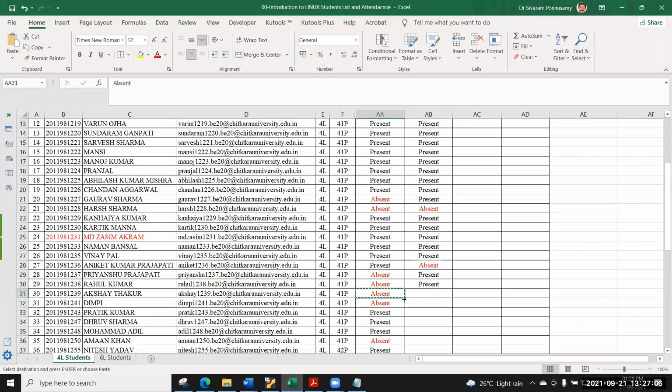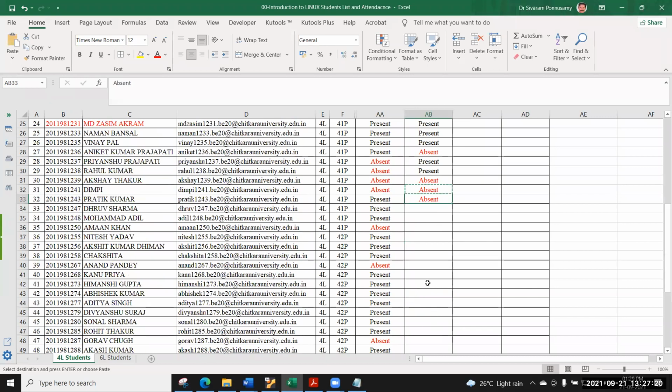Dimpy. They're absent in NCC. Pratik Kumar is also absent. Dhruv Sharma. Present, sir. Then Mohammad Adil. Present, sir. Good. Aman Khan. Nitesh Yadav. Present, sir. Aman Khan present. Yes, sir. He is also present. Nitish also present. Akshat Kumar. Present, sir.